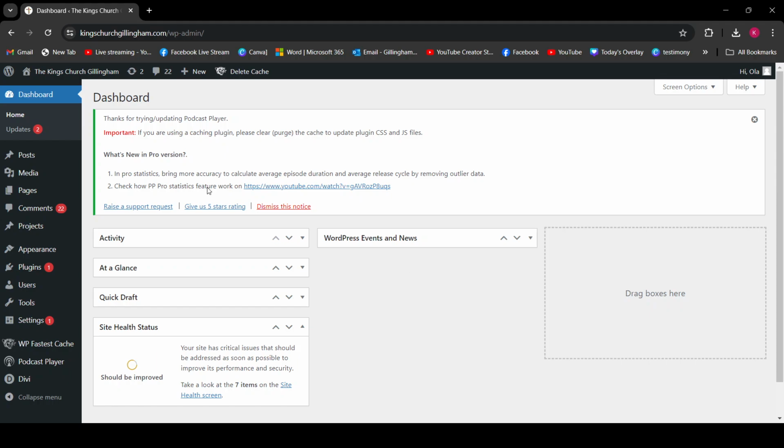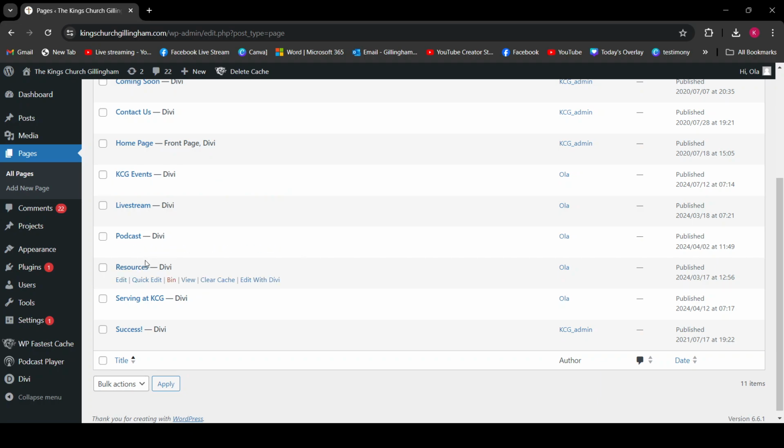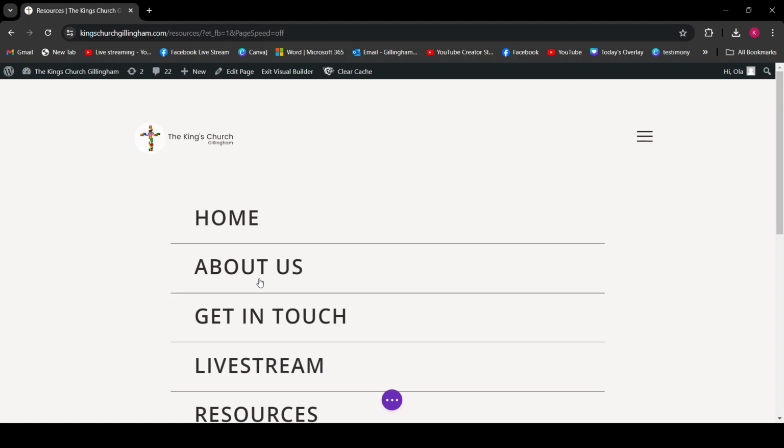So when it brings you here, you come into pages, and under pages you scroll down to R. It's sorted alphabetically, and you come to edit with Divi. So when this page loads up, it shows you typically what you see even from the front end, although this is a back end and you can modify the pages in there.